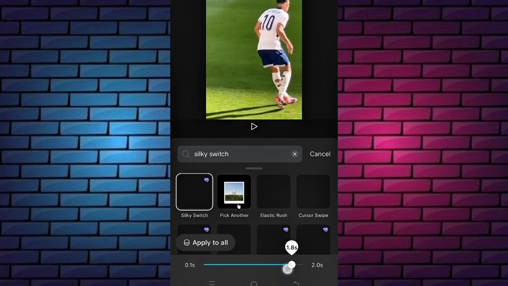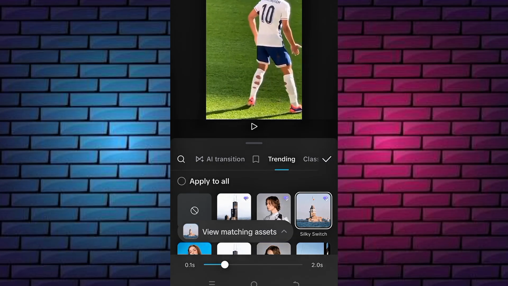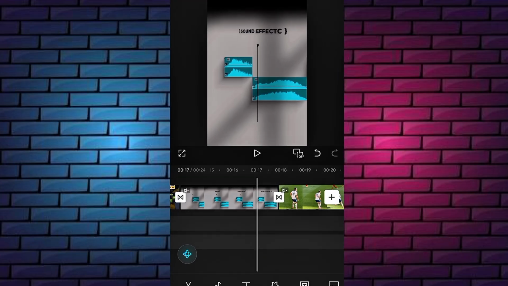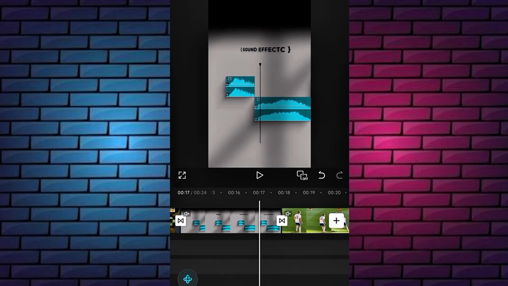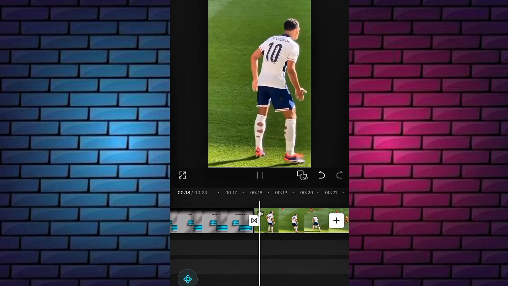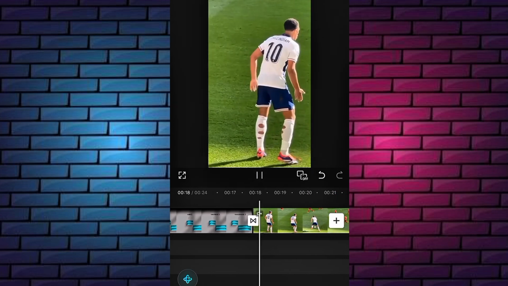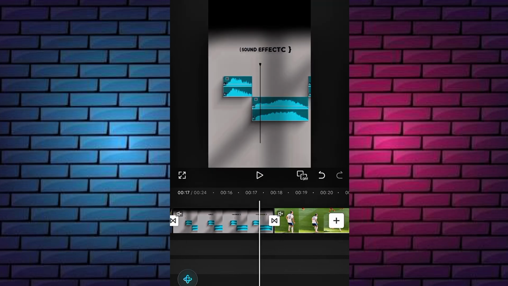Then I move my duration again to 0.5. Then I click on the back icon and the check mark. So if I play it now, I notice that the video is more like a swipe to the left, but it is more cinematic. Let's play it. Let's play it again. Very cool.